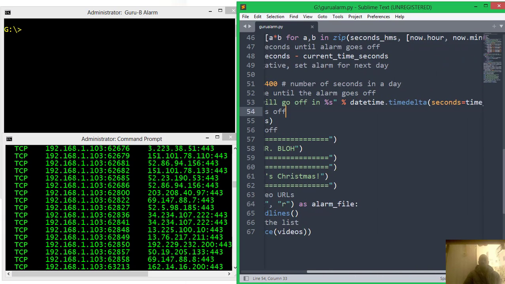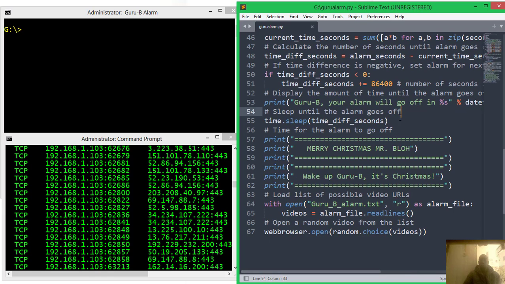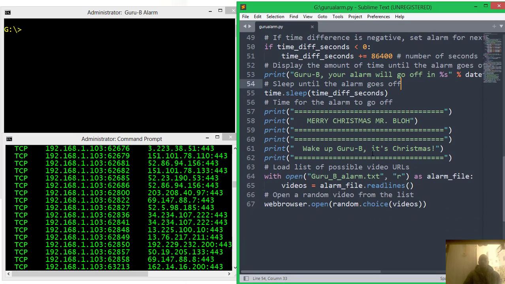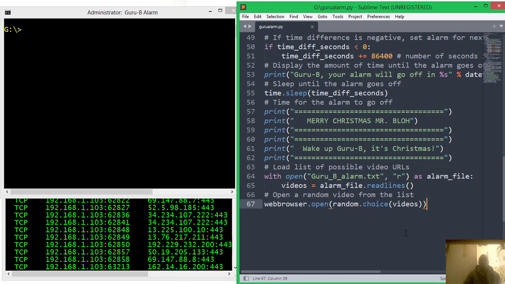So it's going to get displayed, giving us the time difference. Based on our import, it's going to calculate the time and then tell us when the alarm is going to go off. Then it's going to give us this message to say Merry Christmas, Mr. Blow, and wake up, Guru B, it's Christmas. So that's the message I'm going to get on this terminal once the time that I set has arrived or reaches.